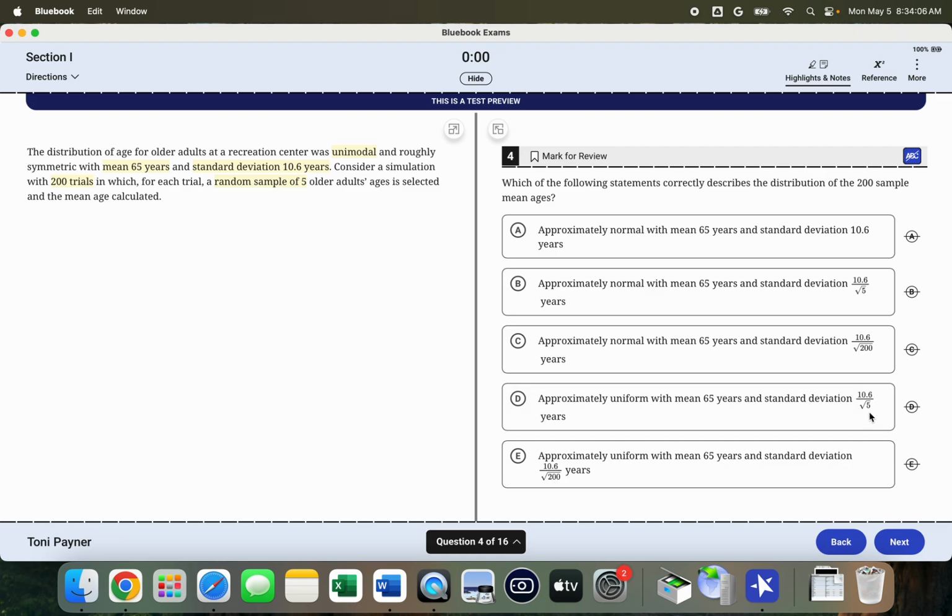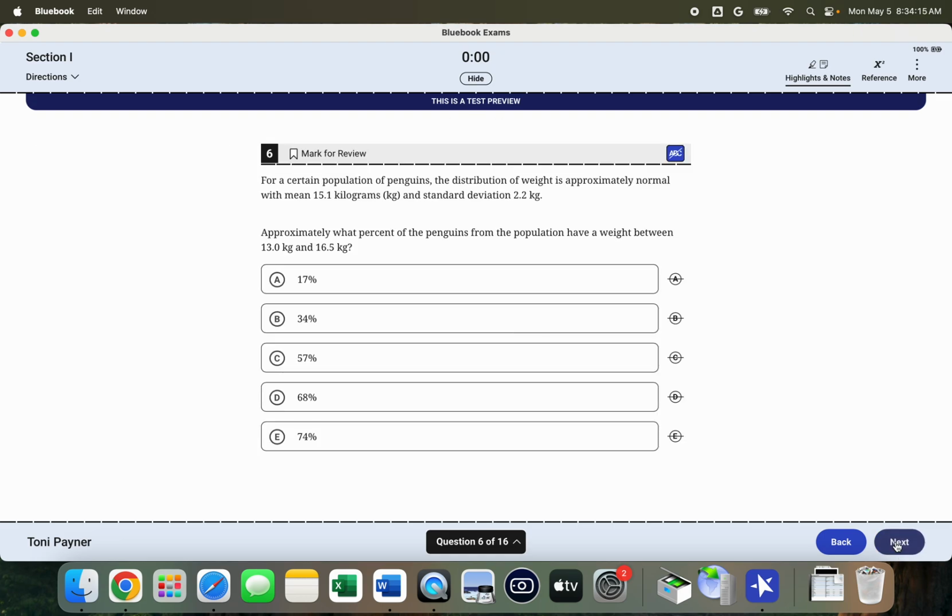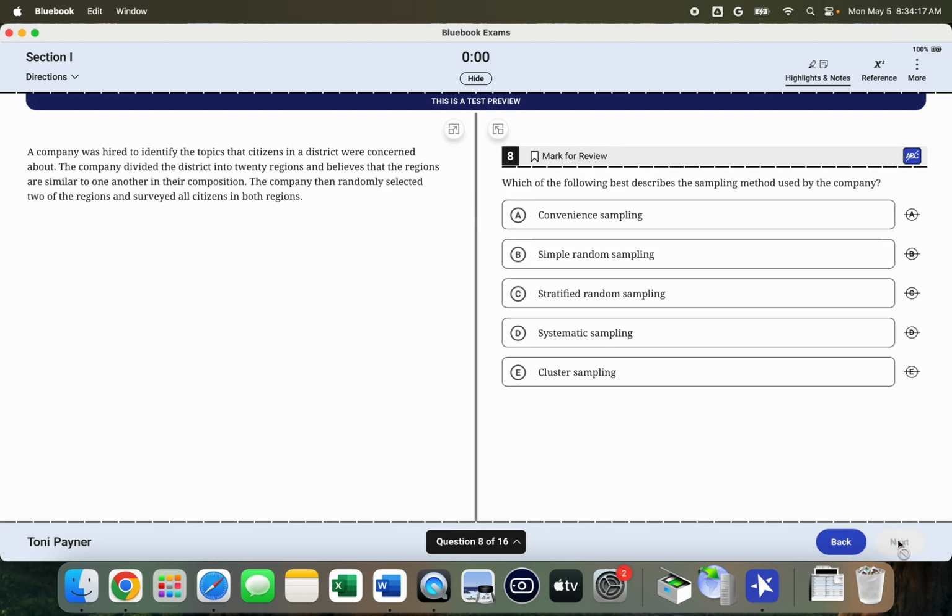The standard deviation is divided by the square root of n, not the number of, so this one would be the right answer. All right, I'm going to just kind of go through here so I can show you what the free response looks like.